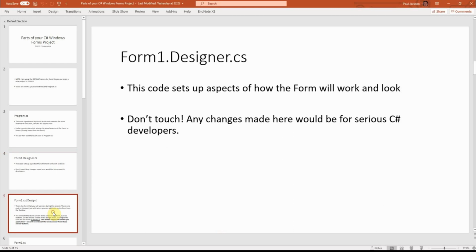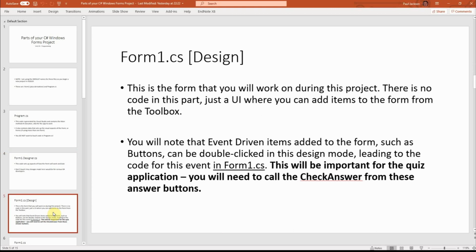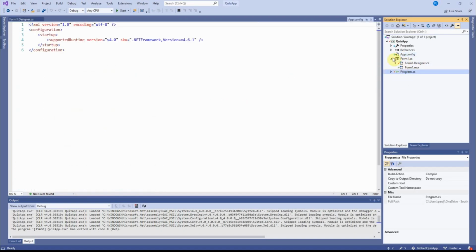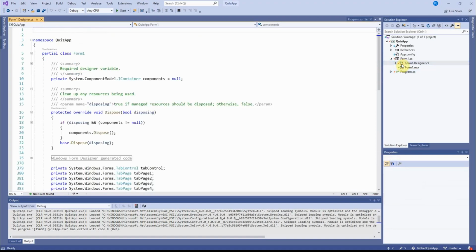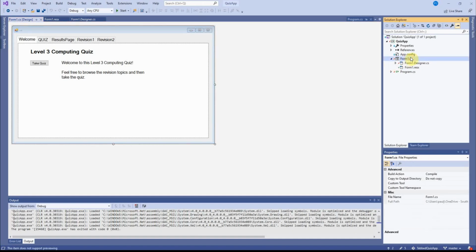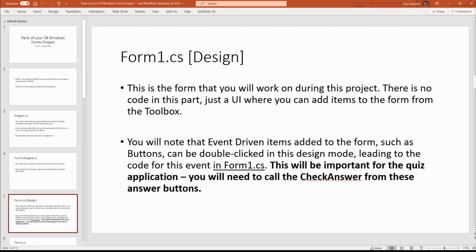We then have form1.cs design, and that doesn't appear in the list here on the right hand side in the Solution Explorer, but it is available. So form1.cs is available by clicking on that part there in the Solution Explorer, and it comes up form1.cs design, as you'll see over here. So what's this one all about?